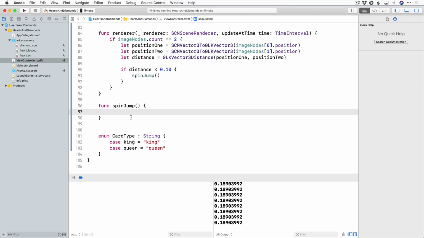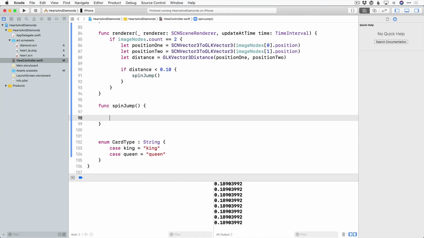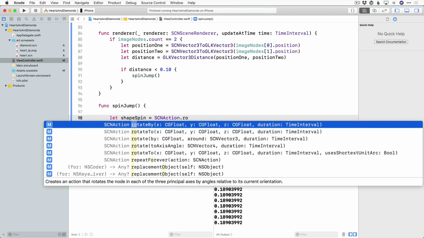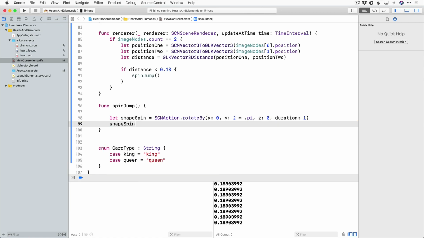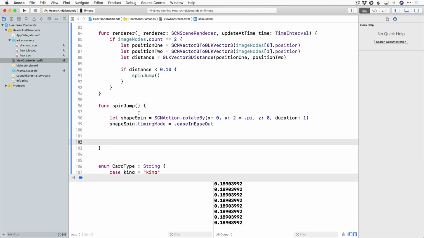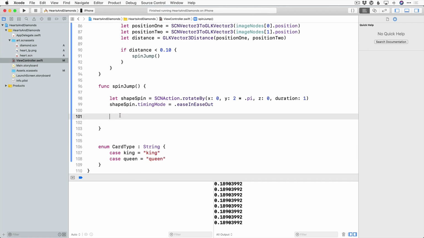So first off, let's go ahead and do our spin. I'm going to say let shapeSpin equal SCNAction dot, and our favorite rotateBy, and x is going to be 0, y is going to be 2 times .pi, and 0 for z, and we're going to do this in 1 second. Then I'm going to give it the timing mode of easeInEaseOut to make it look nice and smooth.